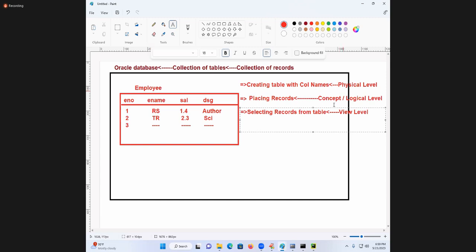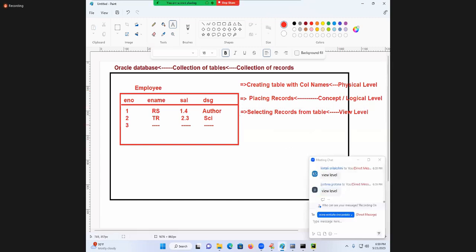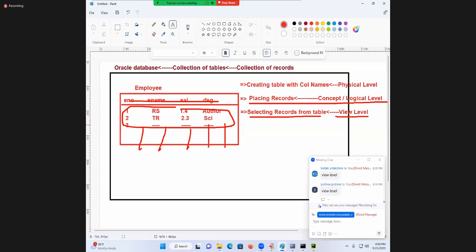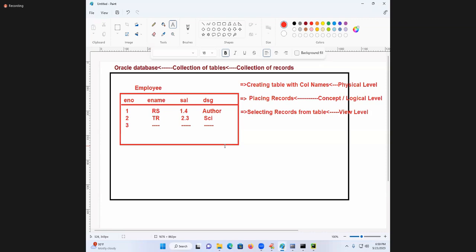So under physical level, what we do? We create a table with the column names. Under conceptual level or logical view, we place the records. Under view level, we go for reading the records. These are the 3 levels we have in the database level.